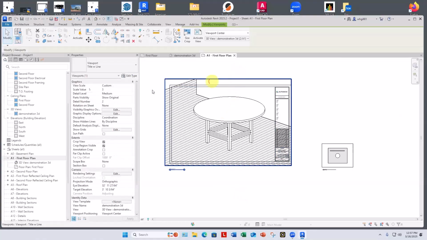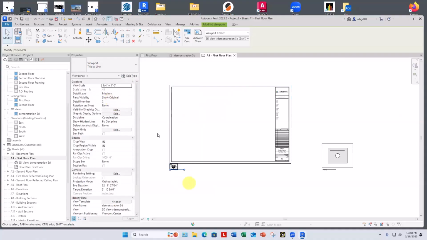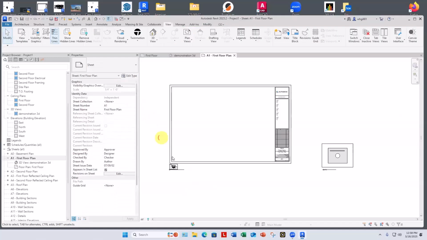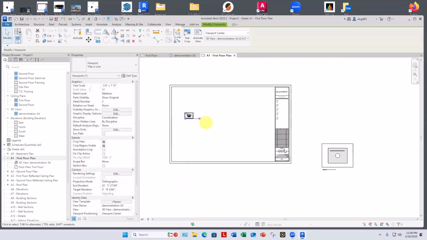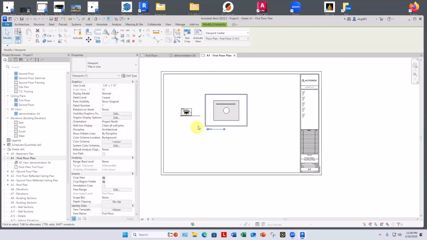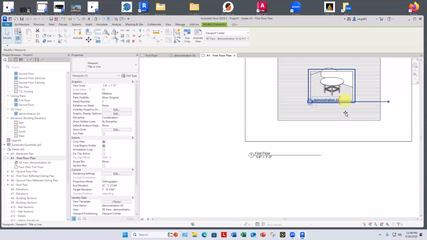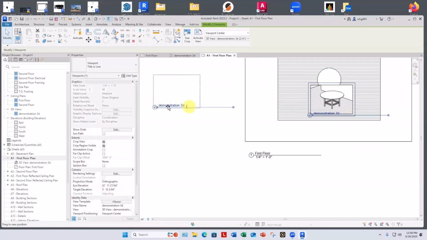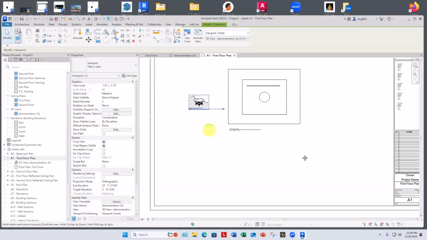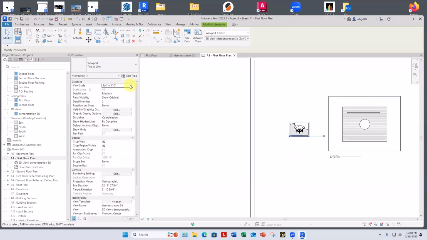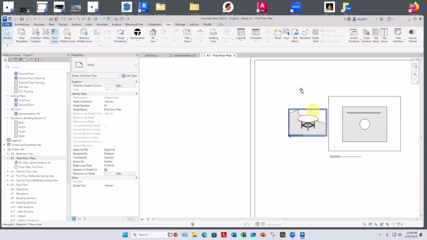Okay, let's put this back somewhere normal. Let's say 1/4 inch equals a foot. Ooh, that's tiny. I guess yeah, it's the same. Right, it's the same. It just looks tiny, doesn't it? Let's take that up to a half just for fun. Okay.